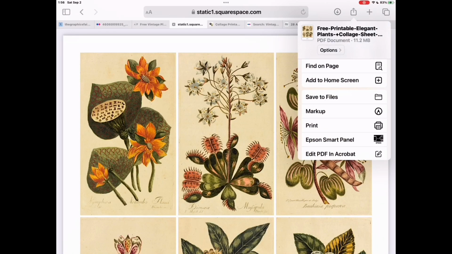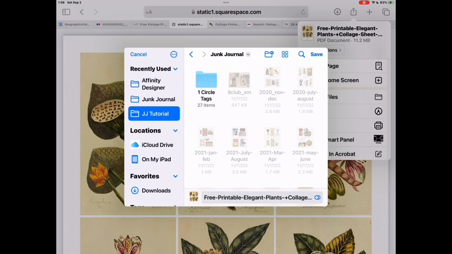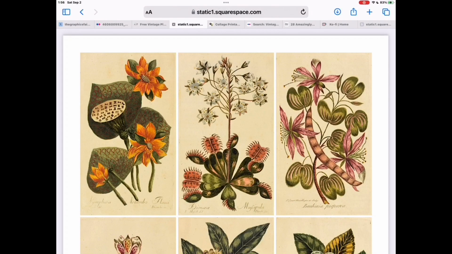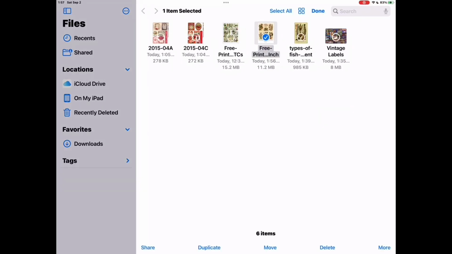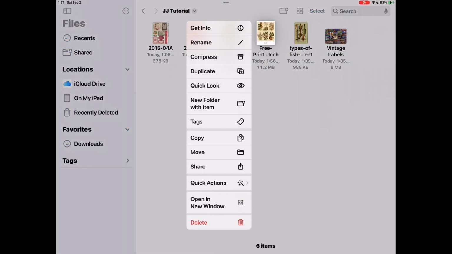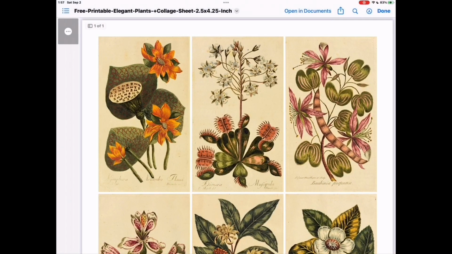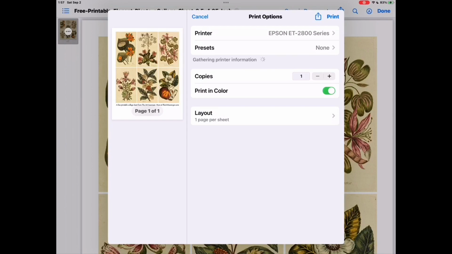But we also can save it to files if we wanted to and print it later. And there we go. And it is going to save in my files. So I can go ahead and print it later, straight from here. So I'll click on that. It opens it up again, and my square box with the up arrow, click on that and go ahead and hit print. And there we go.